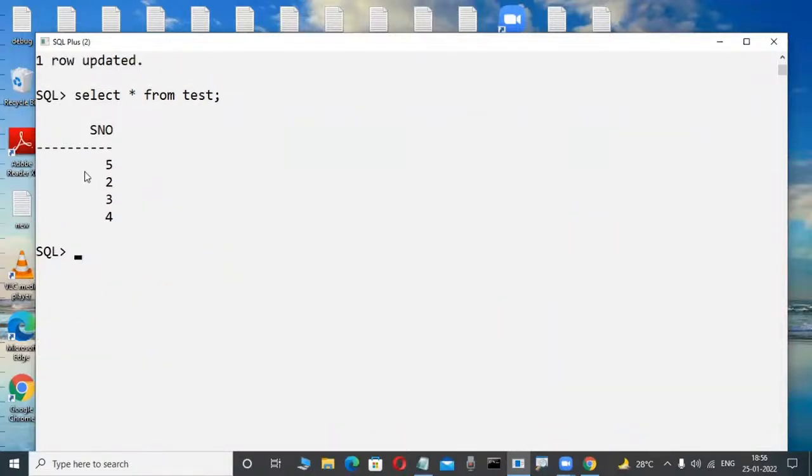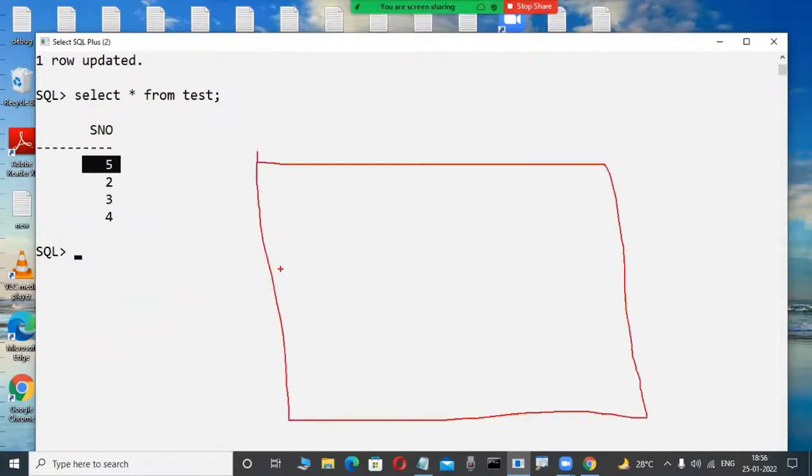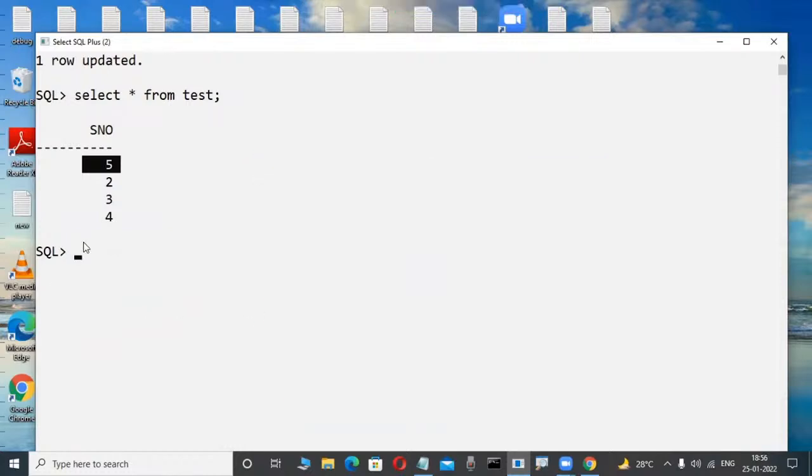Now this 5, the new value for the transaction, I want to store permanently in the hard disk. How can I do it? Anybody guess? Which command do we use? Very good. Commit is the command.